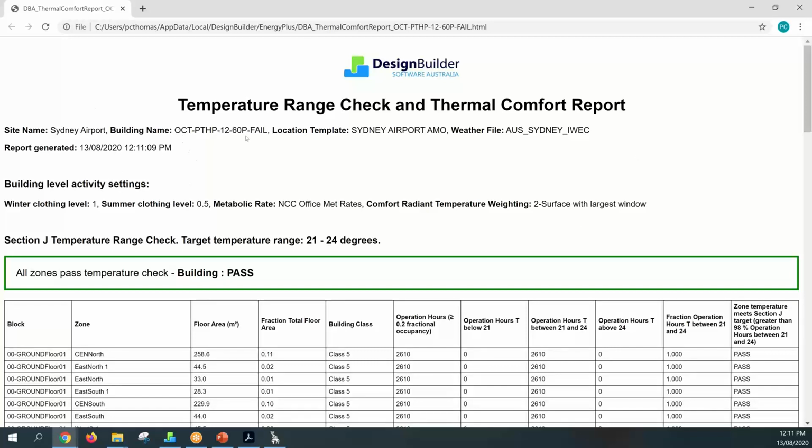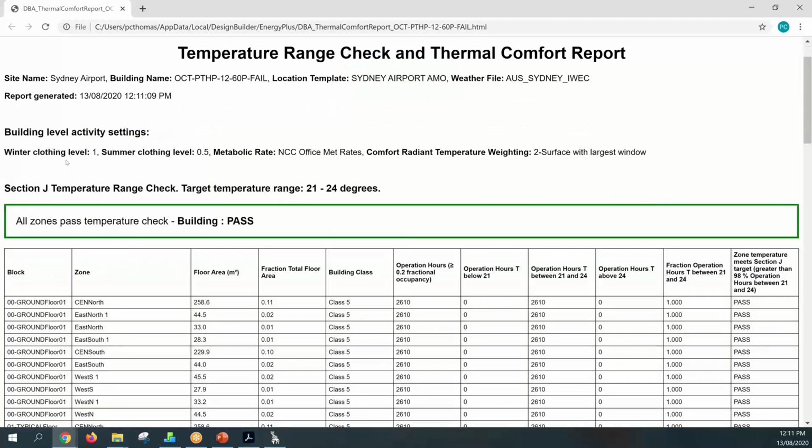It gives me the name of the building, tells me what's the location I'm using, what's the weather file that I'm using to do the simulation, when this report was generated, what are the clothing levels for winter and summer, and what is the metabolic rate that's been used. And then this is a setting that actually asks the model to look at calculating the mean radiant temperature based on the surface with the largest window. That's particularly useful for buildings where you have big window sections going on.